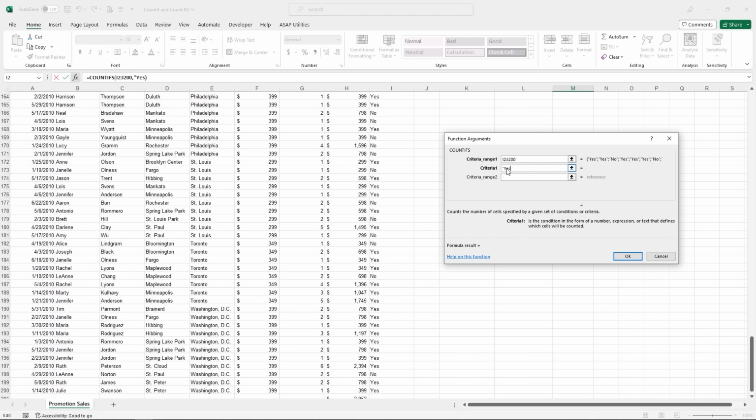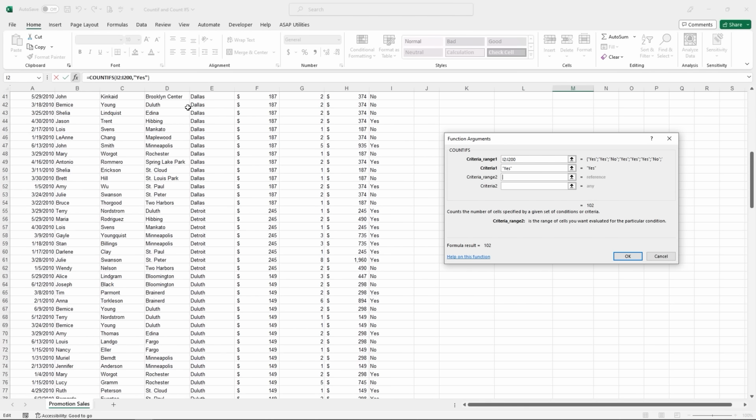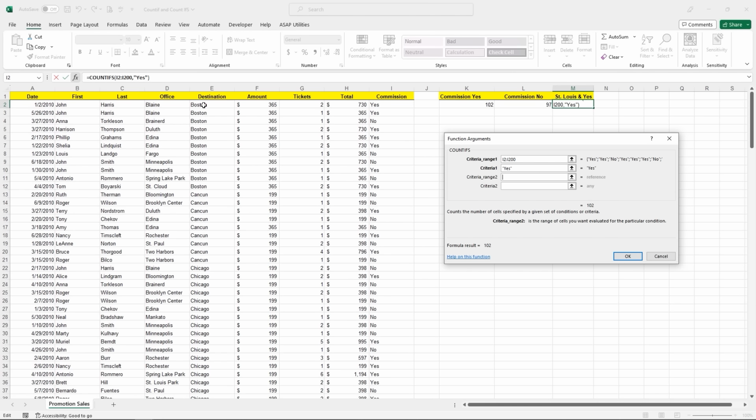Now you'll notice that as soon as I do my first criteria range, it opens up to give me an additional one. For this one, it's going to be, again, is the location, like we talked about, or the destination, St.